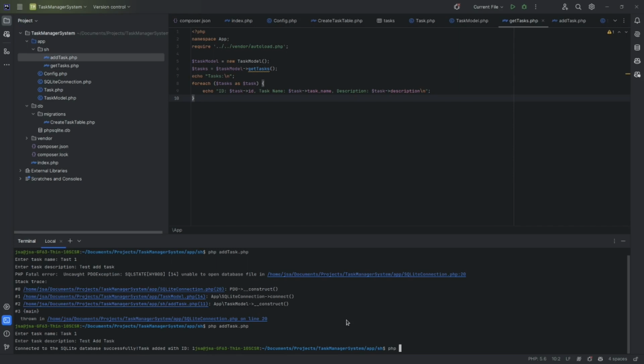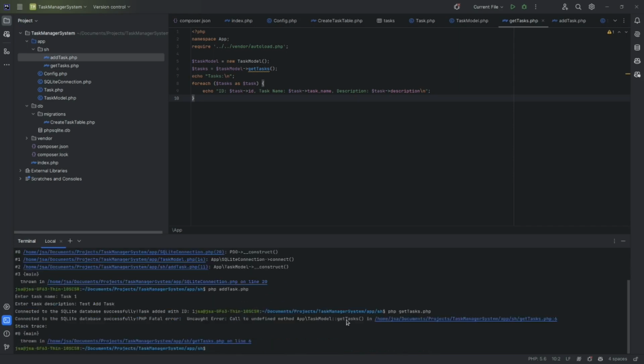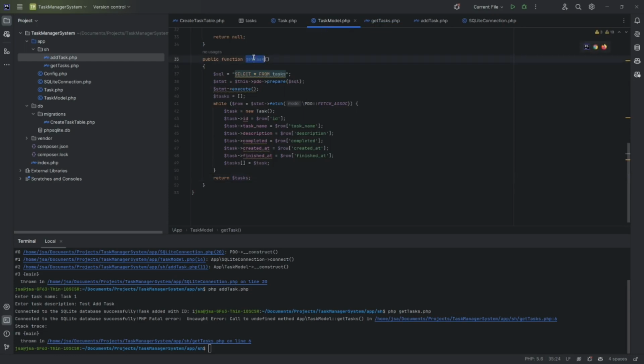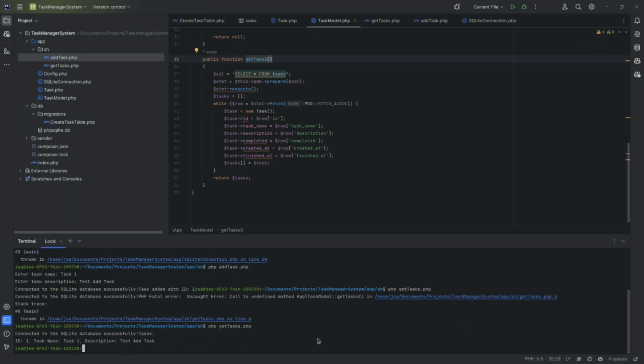So let's run it. PHP get tasks. Undefined get tasks. I think I missed the name. It's get tasks and not get task. Okay, and it works. We have a script to show our tasks. So this is all, and next we will see how to improve this with AI. So let's do it.